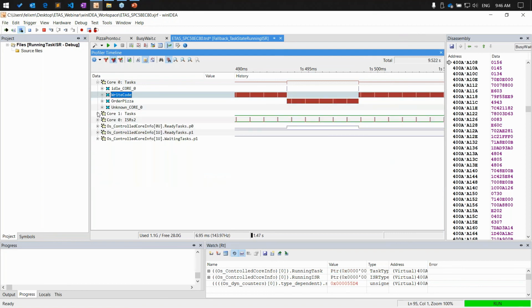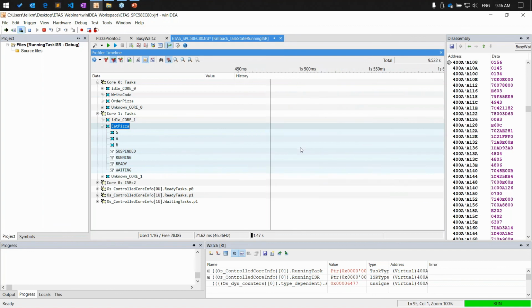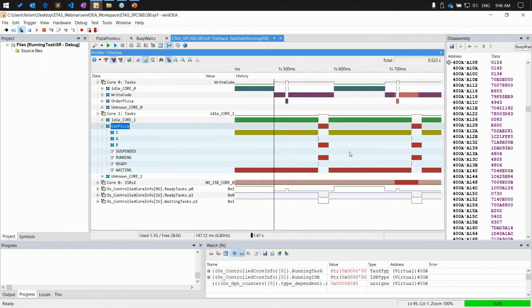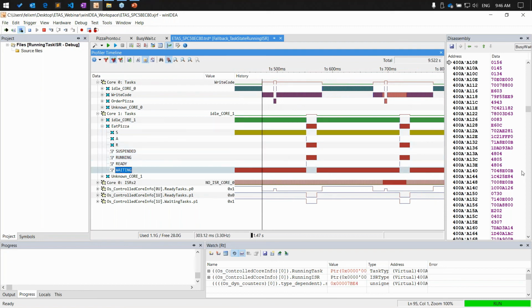Similarly, if I go to the other core here for a second and look at Eat Pizza, you can see that Eat Pizza is actually an extended task, because when it stops running here, it's not going to suspended but to the waiting state. So it's waiting for an event. It's an extended task. So we get that information now.